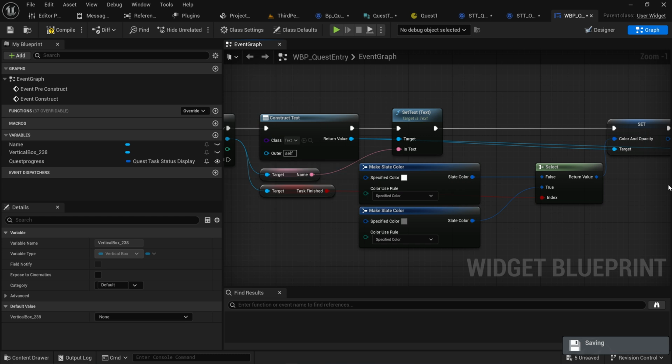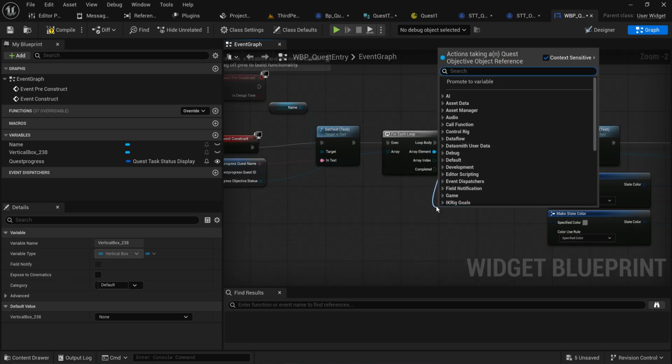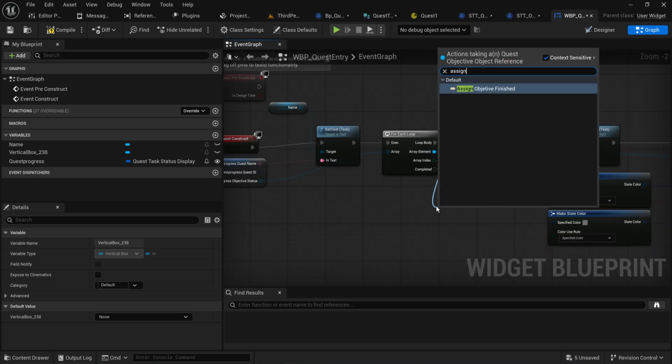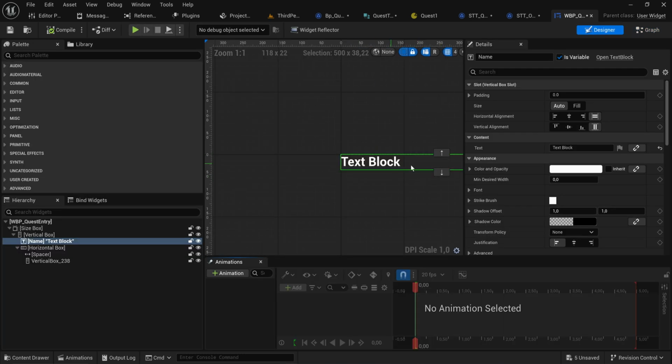If you want to update something in real time, it's going to get a little bit more complex, because now this widget itself is going to need to also assign to objective finished and then update itself. You can do that. We're not going to go through that right now, because realistically, you're going to put this in a pause menu, in some kind of quest book tab anyway. Now we have something that can show a quest with all of its sub-objectives fairly easily.